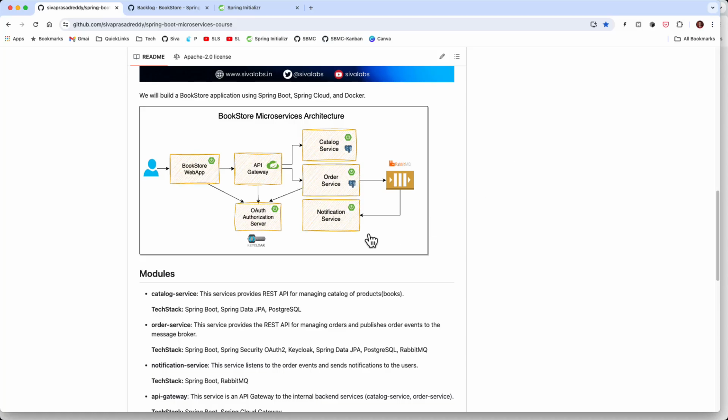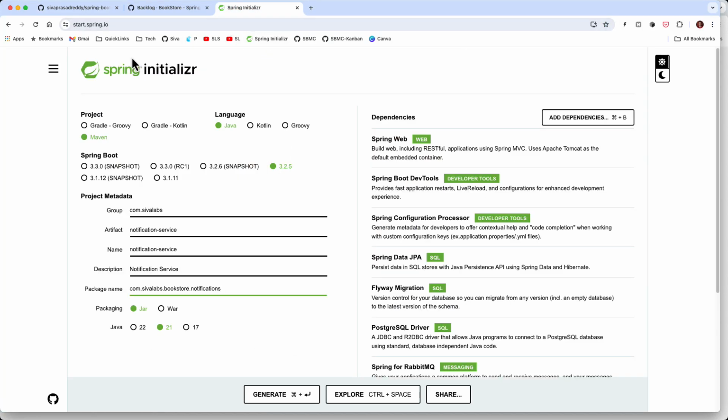Let's go to start.spring.io and create our notification service. So here in start.spring.io, I have provided the project metadata, the artifact name as notification-service, and then package name as com.sivalabs.bookstore.notifications. I have selected the Java version as 21, packaging type as jar, and then here I need to select what are all the features I want to use in my application. So based on that, I need to select the dependencies.